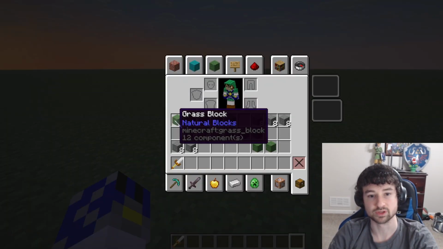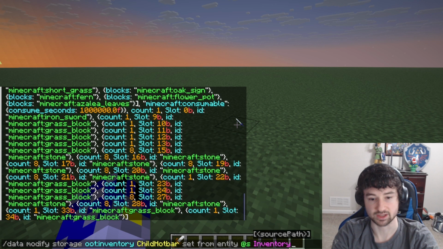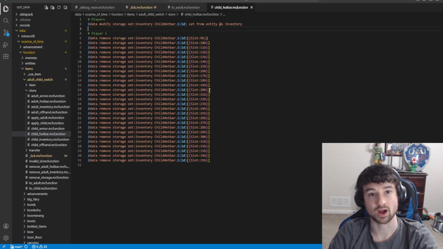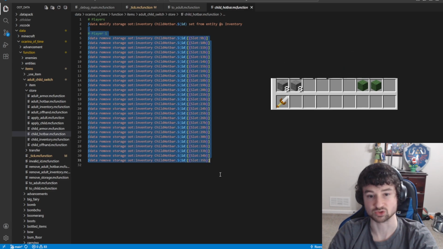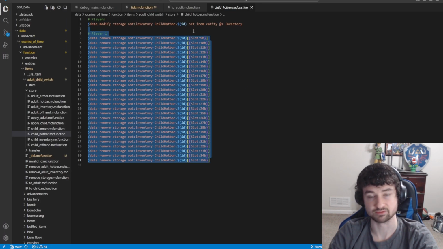Because a shulker only has 27 slots, the hotbar doesn't really fit, and this data get inventory actually includes the hotbar slots. So I separate those into child hotbar and child inventory. This is the child hotbar, so I get the inventory and remove all the actual inventory slots, except for the hotbar, which is 0 through 8.